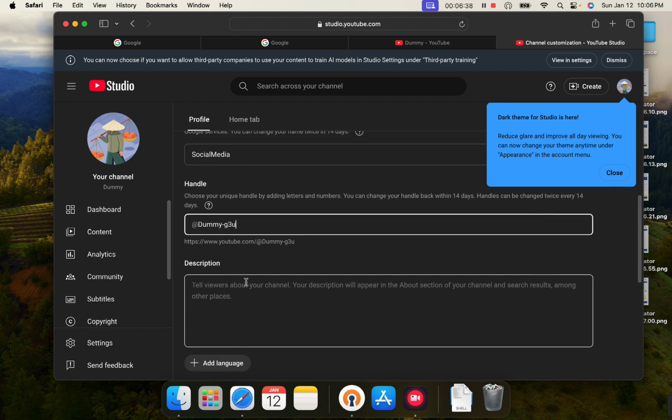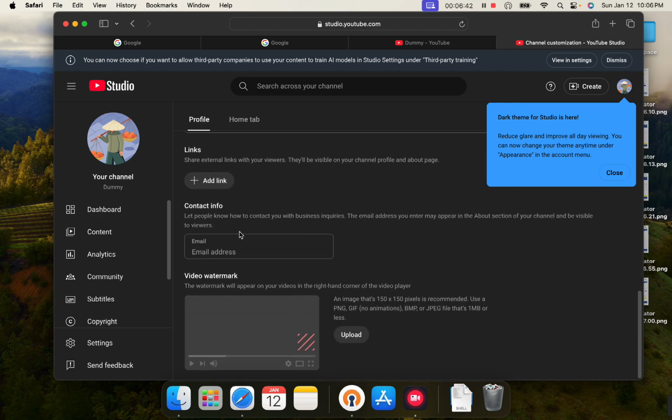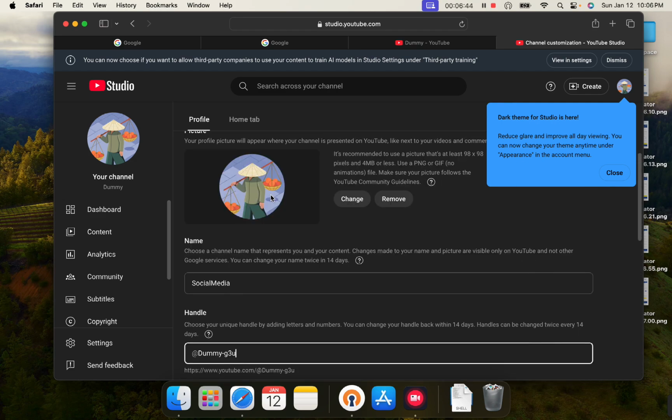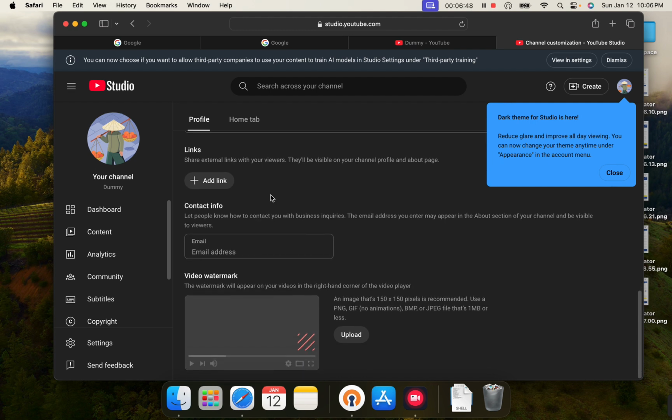And here you can enter your description, so we can do all that later. And if you want to upload any logo or anything, it will appear on your video, so you can upload it from here. So here you can see there is that option. The image like logo should be 150 by 150 pixels.